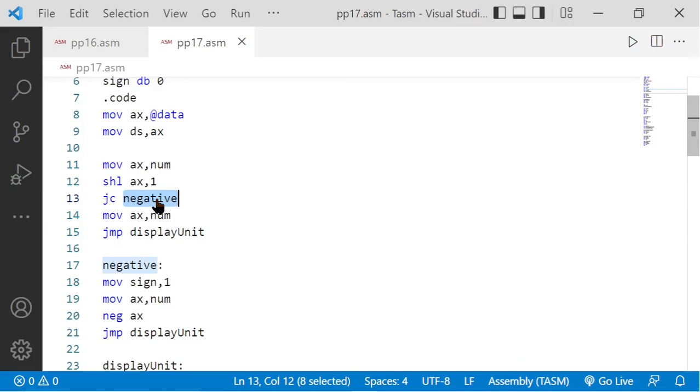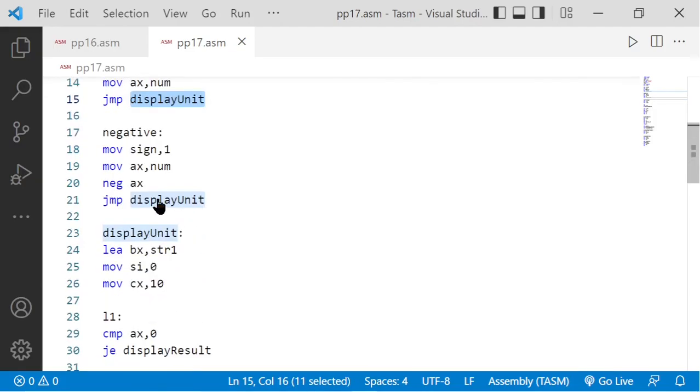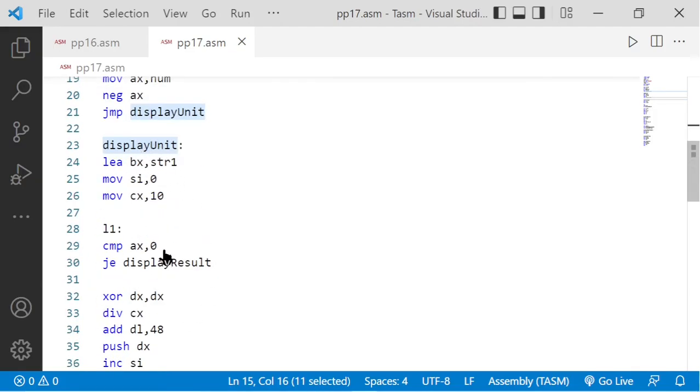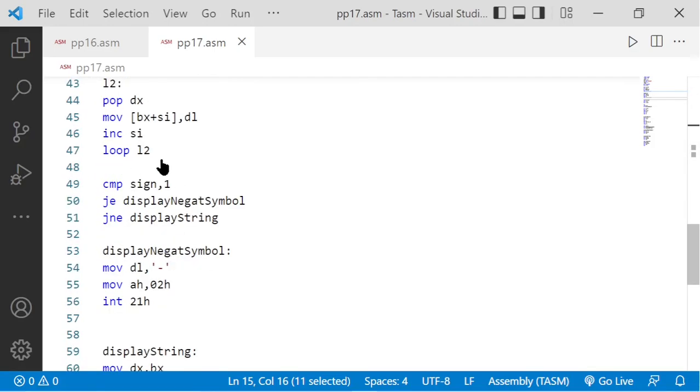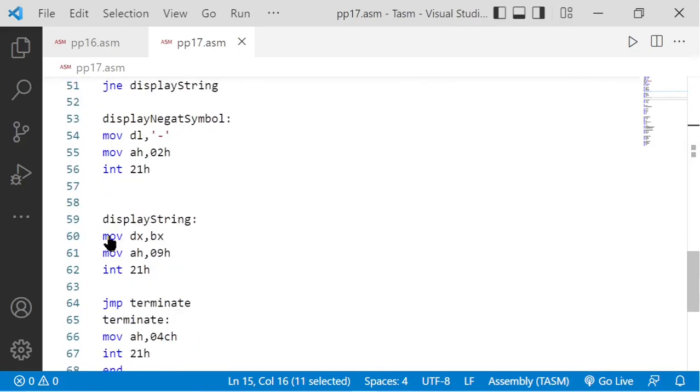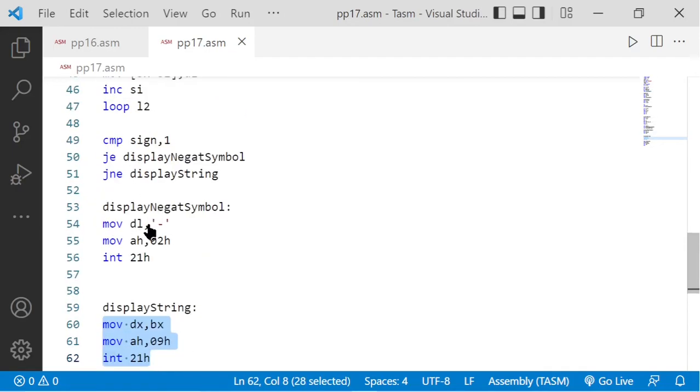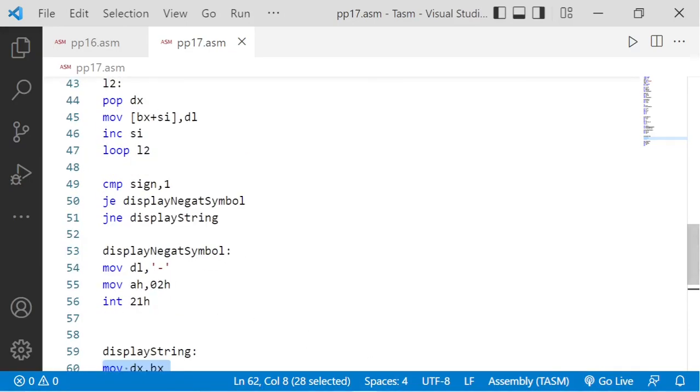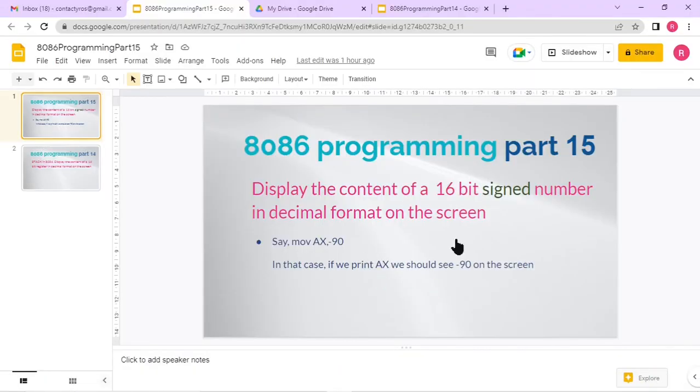But if the number is not negative, then we don't have to do much actually. You just have to restore the number in AX and then simply pass that number for display. Now this display unit is going to construct the string, and just before displaying the string, we also have to consider whether we should display the negate sign or not. If the value of the variable sign is equal to 1, we'll be displaying the negate symbol. Otherwise, we'll not display it. We'll directly display the number. Okay, guys? So that is how we should write this program.